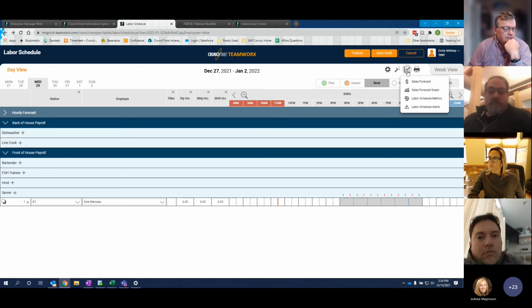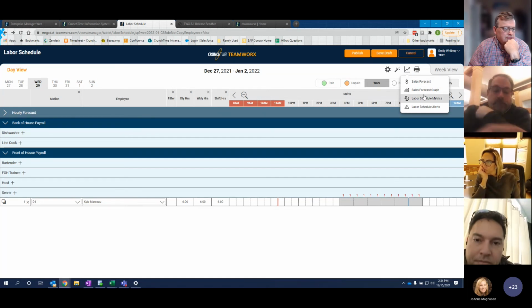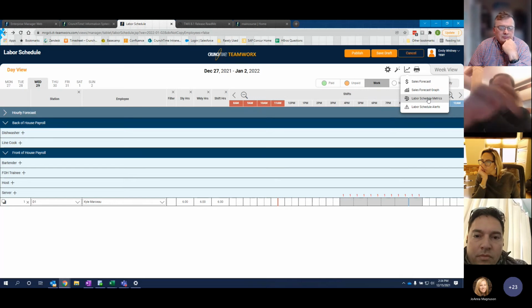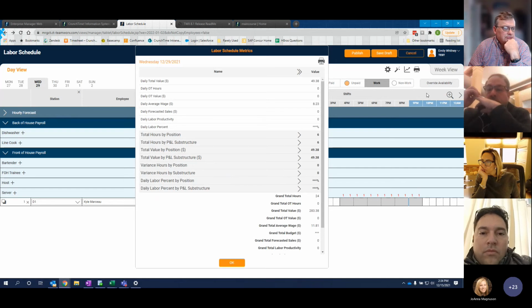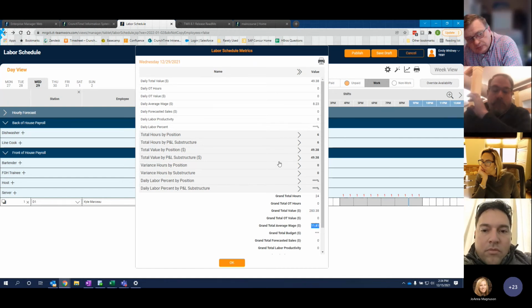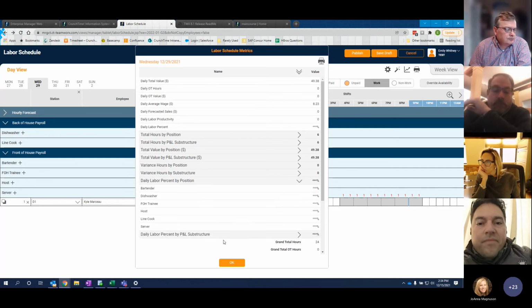The next bar over here, the little bar graph, is reports. And you'll actually be able to see specific information. A big one that came up when I was discussing this with Brian and Bobby and Scott is actually this labor schedule metrics. So as I have my schedule going, I can see what hours I've got scheduled. I can see the value of that. I can see average wages. Not going to look at specific, but then that will also give me percentages. So I can see daily labor percent by position, and this would be comparing against sales forecast.